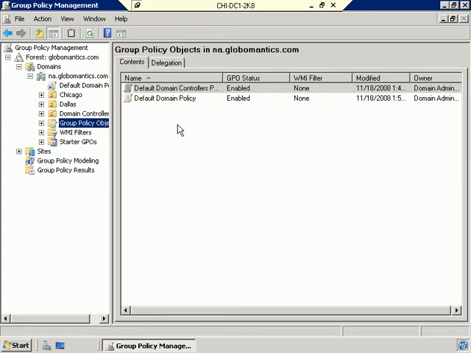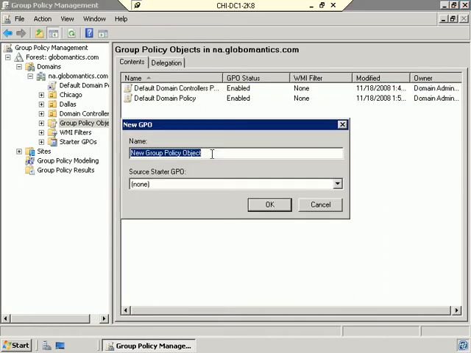Now, I think I've told you this way too many times already, but it is a very significant thing to understand. Now, if we want to create a group policy object, all I have to do is either right-click on the container, or I can even right-click anywhere in this blank area. Let me right-click and select New. And then it asks me for the name of the group policy object that I want to create.